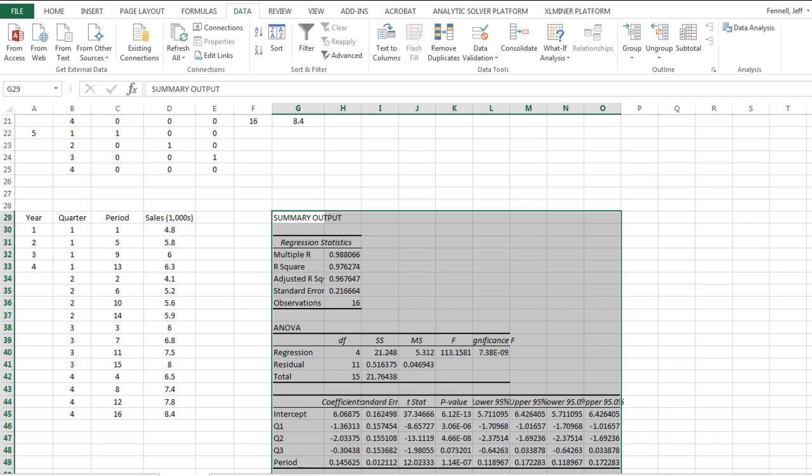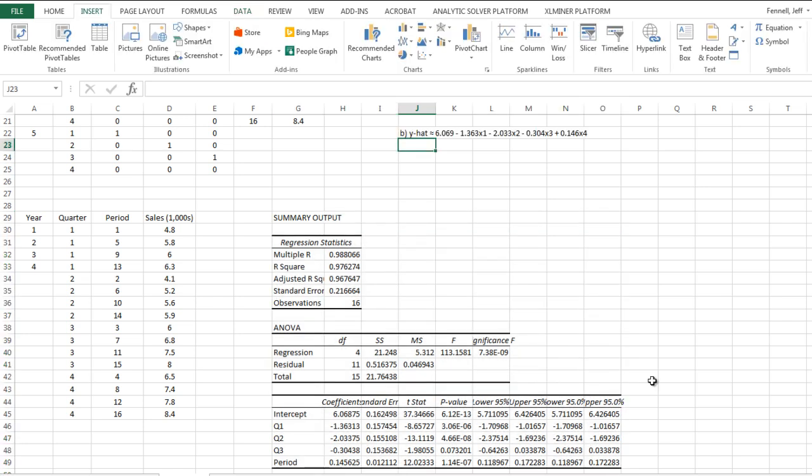And once again, from our regression output, we should be able to establish our regression equation. So here we get a regression equation that y hat is approximately equal to 6.069 minus 1.363 x1 minus 2.033 x2 minus 0.304 x3 plus 0.146 x4. So here I've simply rounded those values to fit them into the equation. However, our predictive model should always be based on the full unrounded values.